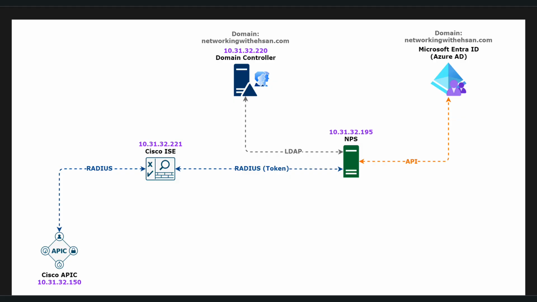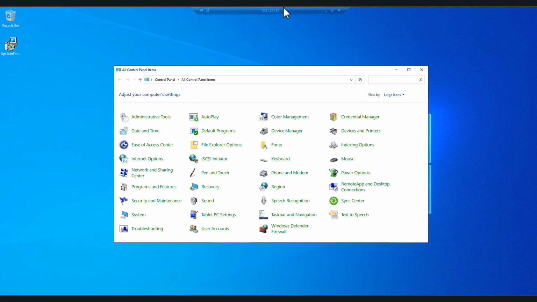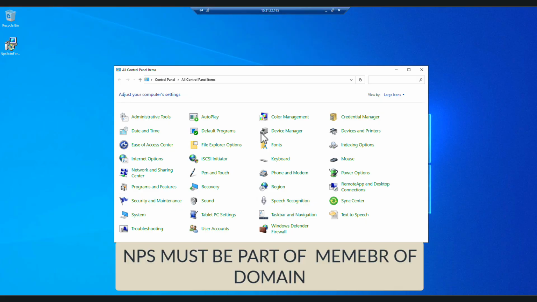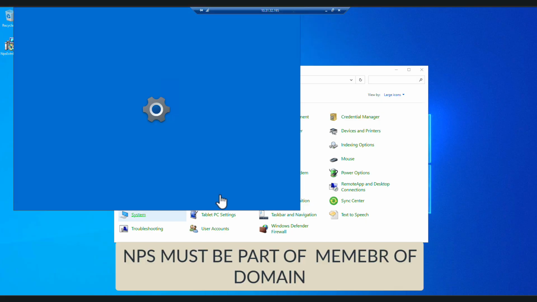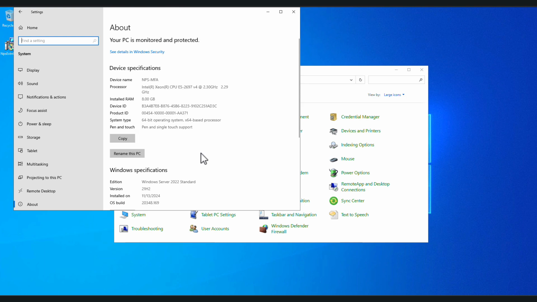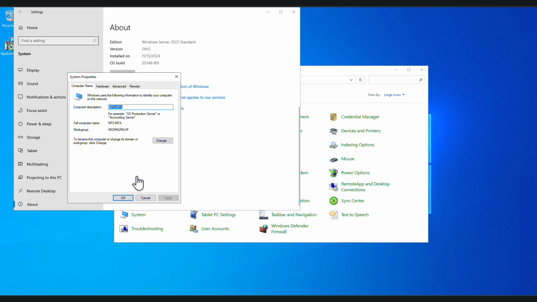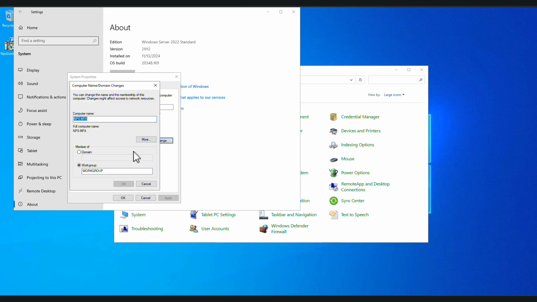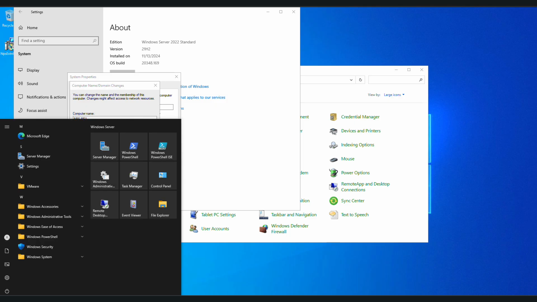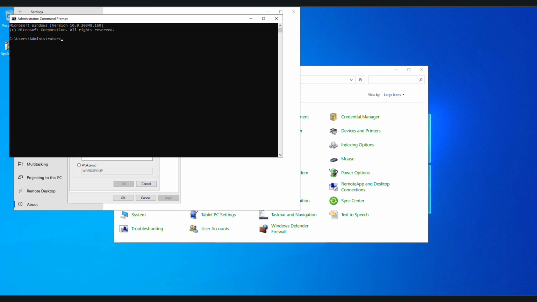Based on the scenario that we already explained, let's jump to the configuration. Everything begins with the NPS server. NPS must be part of the domain. Our NPS computer here is in our workgroup, but I want to change it to our domain. It should be part of the domain. So let me double check the domain name.